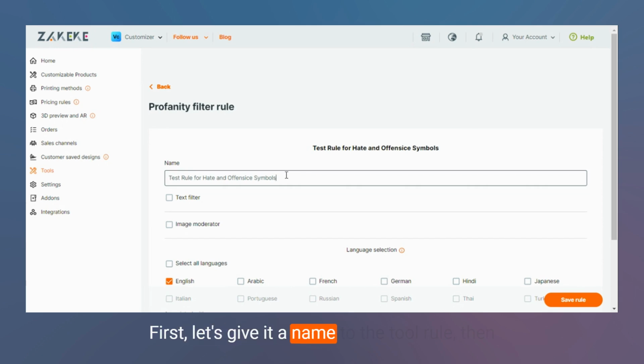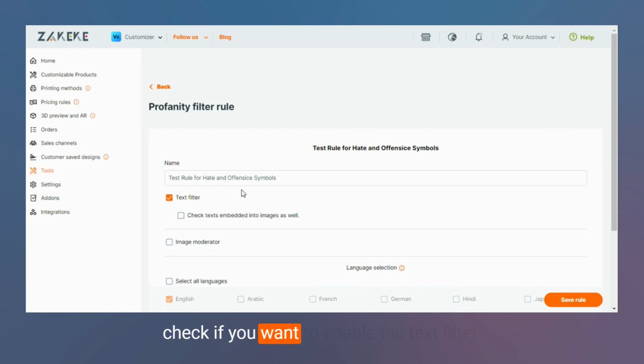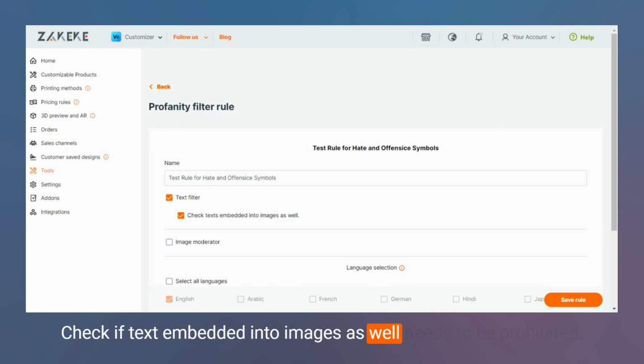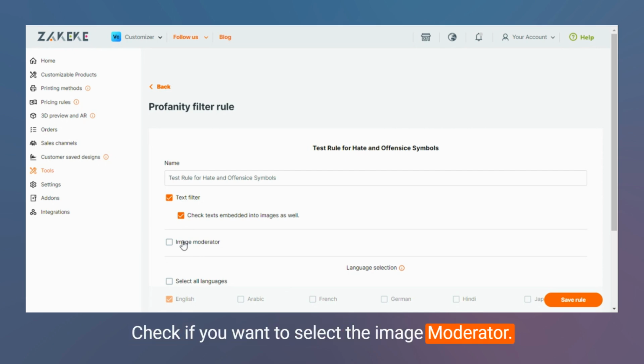First, let's give a name to the tool rule. Then check if you want to enable the text filter. Check if text embedded into images also needs to be prohibited. Check if you want to select the image moderator.